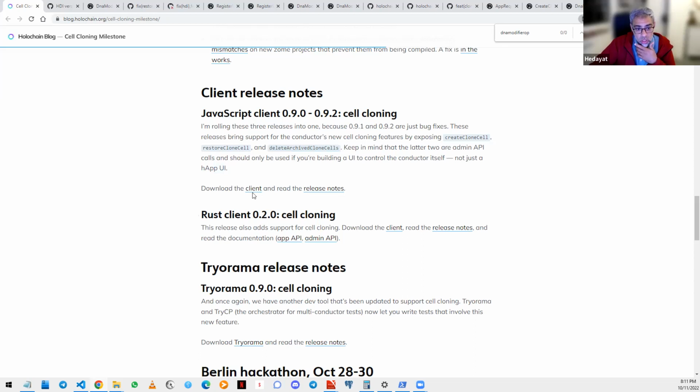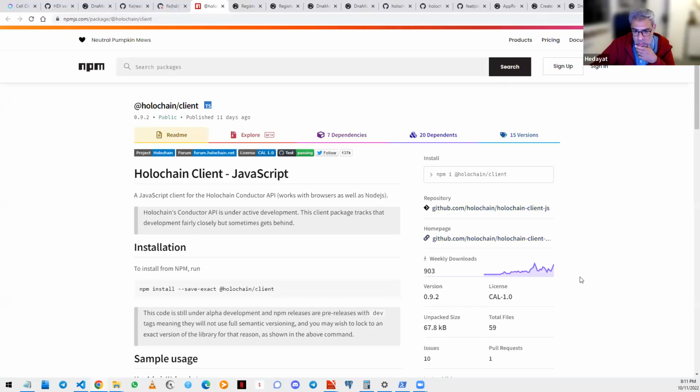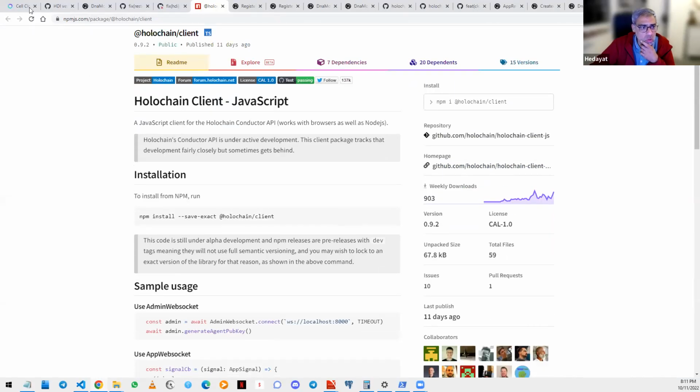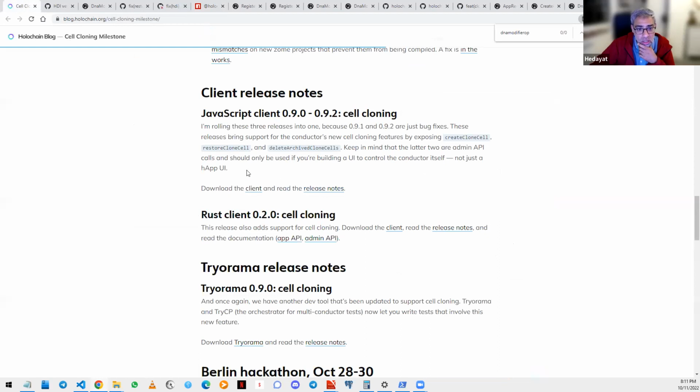So, and download the client and release. Let me click and we will come back and discuss. It is the Holochain client on the NPM. What is the version right now? 9.2, as I mentioned, and also its release note. First of all, create clone cell, restore clone, delete. Where is the archive?